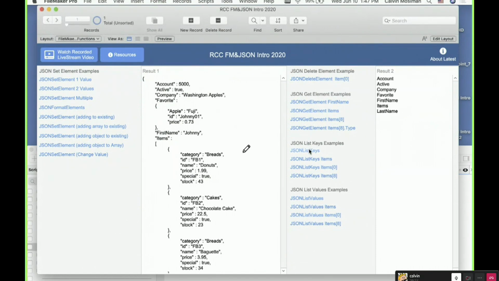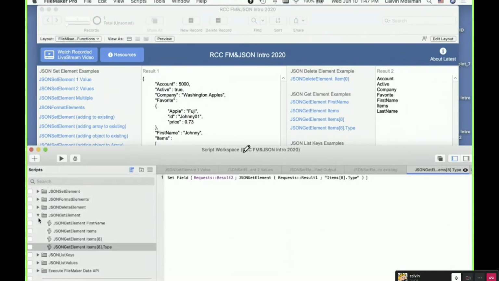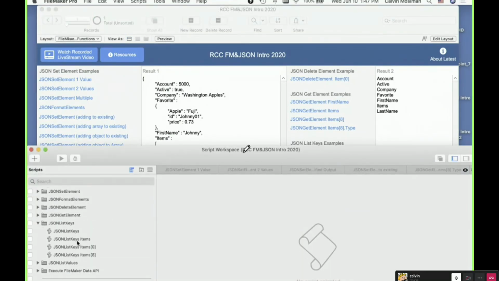So let's look at list of. Sometimes you don't know what's in your JSON object when it comes back, so you can pull out the keys. Here, JSON list keys pulls out all the keys from the first level. So you'll see there's an items, but there's no ID from the second level. That gives you the first level in your object, or as far in as you define. Let's look at the next one here.